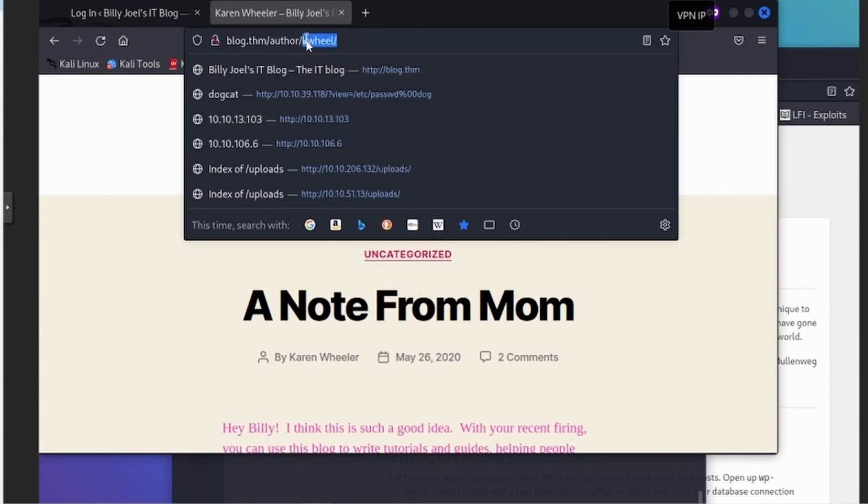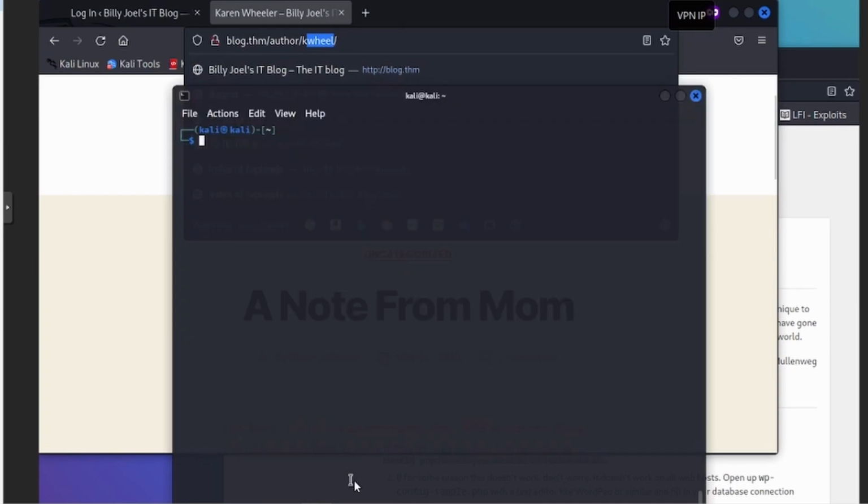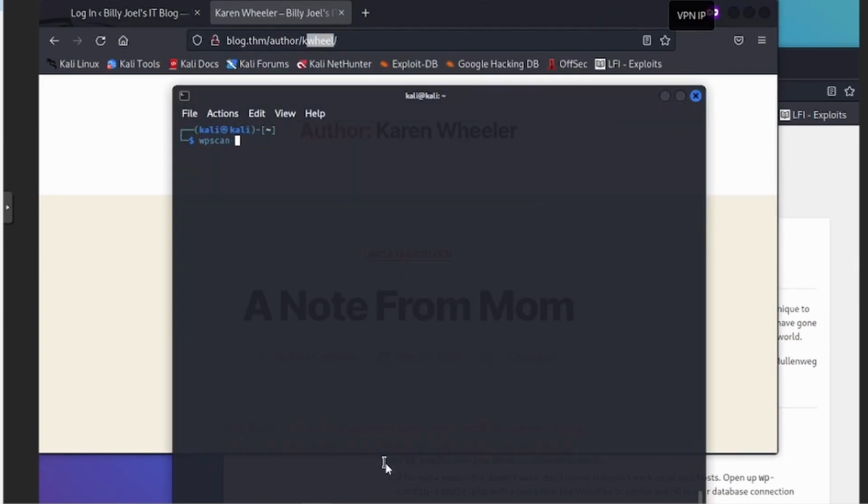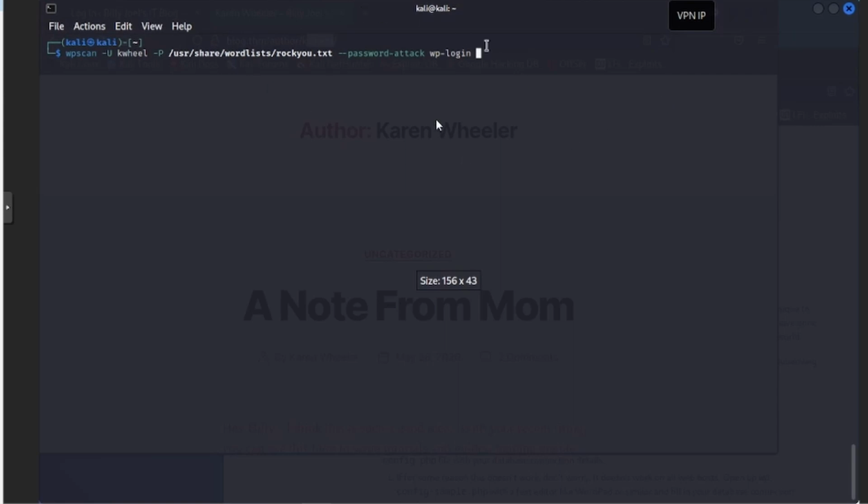So we copy this, and you just want to do wpscan -u, and then the user, and then the password list. So /usr/share/wordlists/rockyou, and we're going to do --password-attack, and then we're going to do wp-login. So this is saying, hey, brute force the passwords through the WP login form. We're also going to do -e all AP.